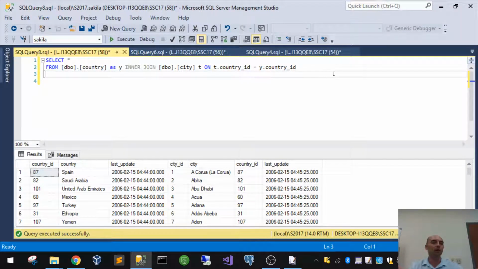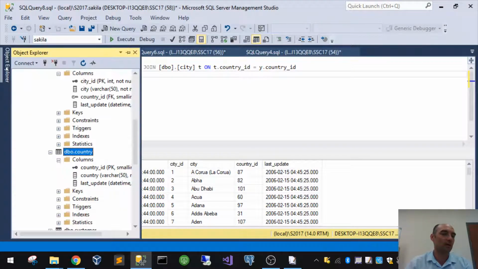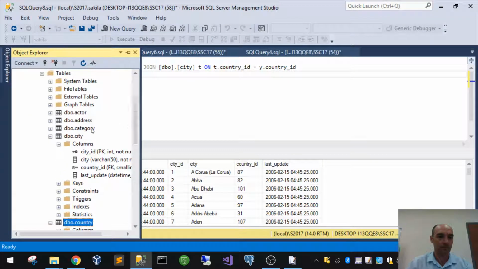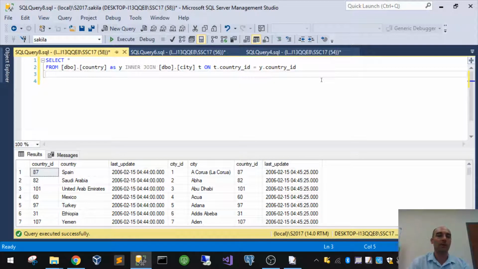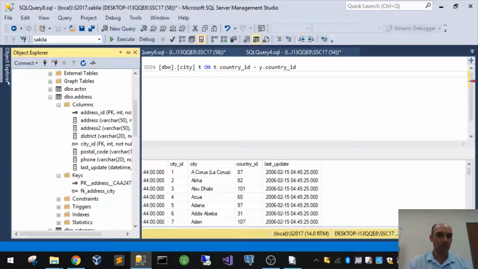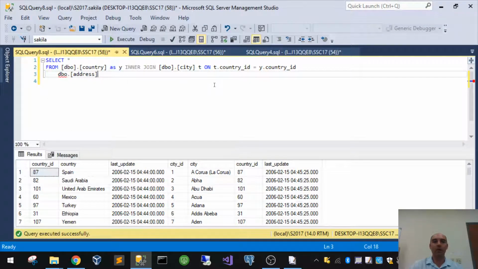You have all of the columns at your disposal right here, as we see on the screen. So I could use country ID, country, city ID, city, any of these. Which ones do I need to get to address? Let's go take a look at our table structure. Looks like we have a city ID foreign key. So we're going to use city ID. What are we going to link it to? So it's called address, I think. Yep. But how do we join it?